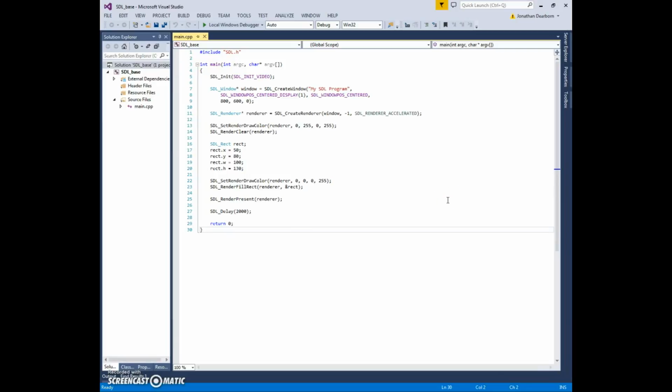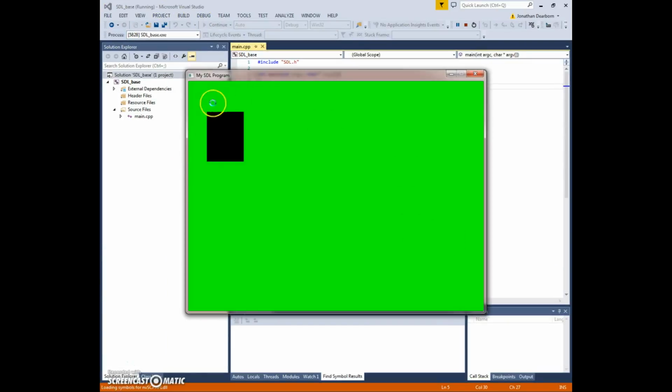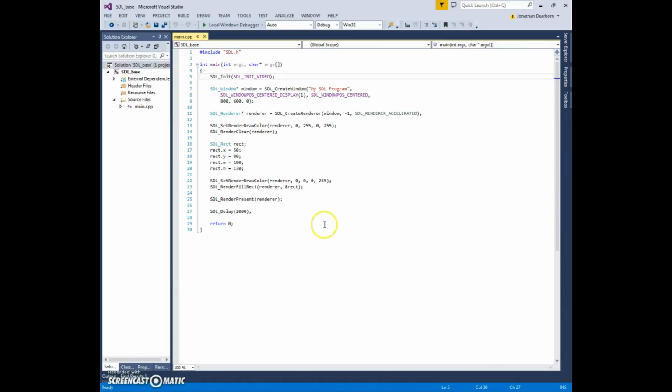Hey, in this video we'll be finishing setting up a basic program for SDL. In the last video we just set up SDL and we got to this point in this SDL base project. We initialized SDL, created a window and a renderer, set some colors, and set up a rectangle that we were drawing, and let it go for 2 seconds so that we could see it. And that's what we ended up with.